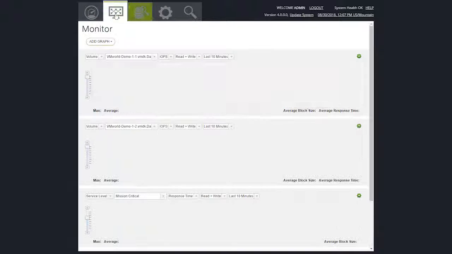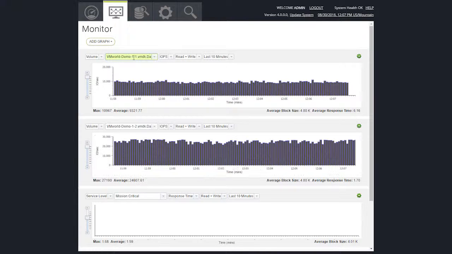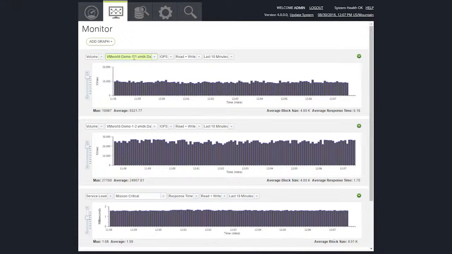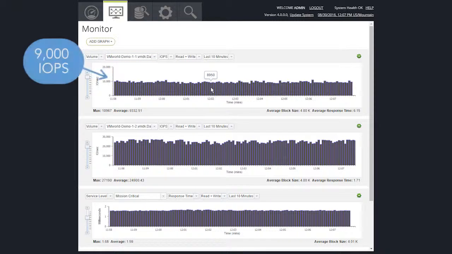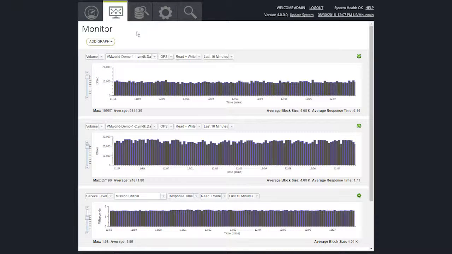If we click on the Performance Metrics tab here, what you see is the IOPS levels for these 2 VMDKs. The first one here is running at about 9,000 IOPS, and the second one here is running close to 30,000 IOPS. And so what we'll do is change these and observe that change in real time.